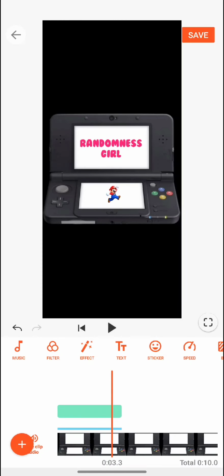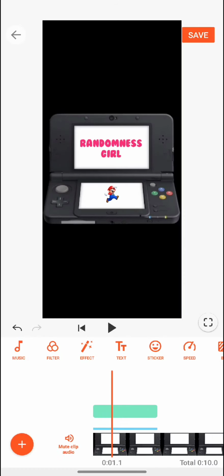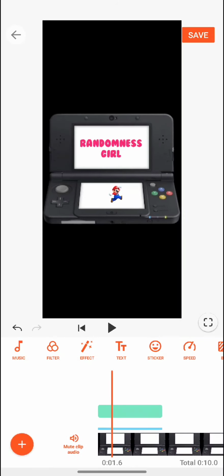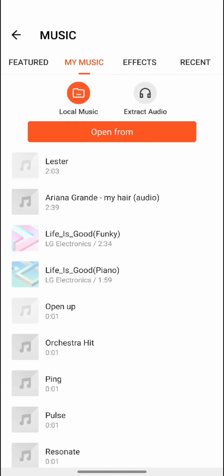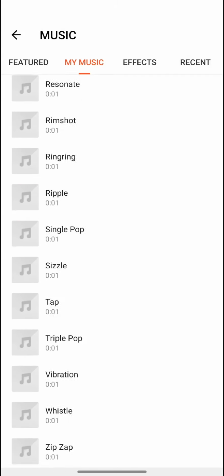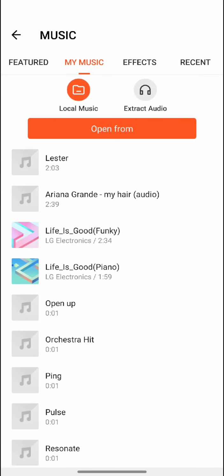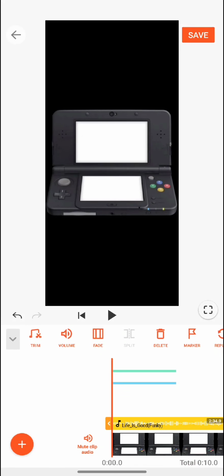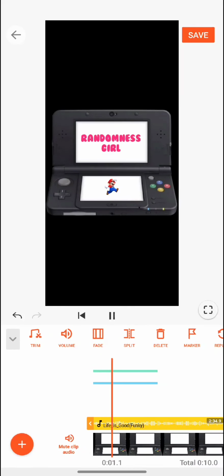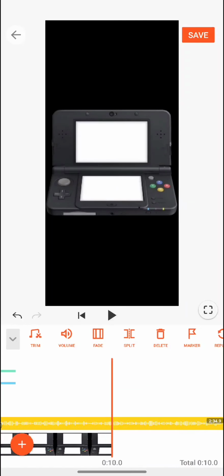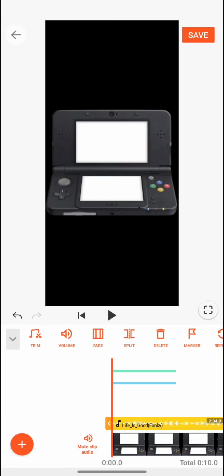I just added text and then more text, and I said how long I wanted it, and I added a whole bunch of stickers, and I kept going all the way till it was done. And to make sure it matched the music, I added the music here. Let's say I'm gonna do this one again. So that's how I did my intro. I just added text and stickers.